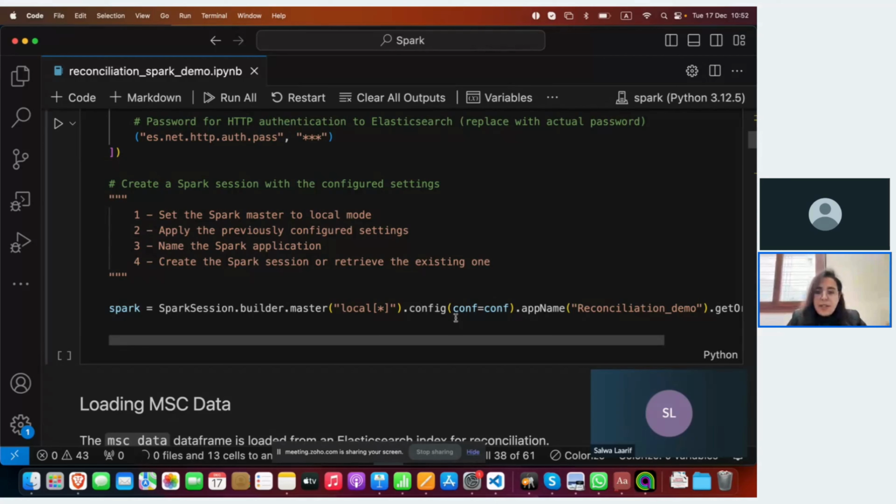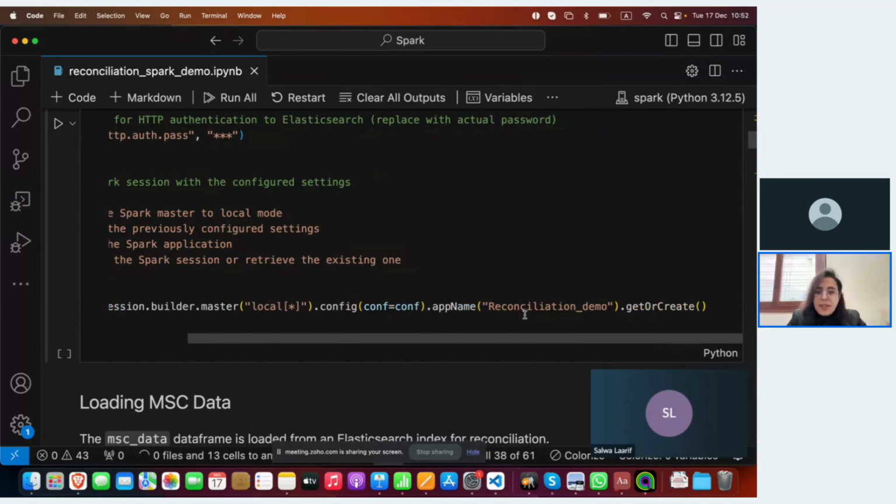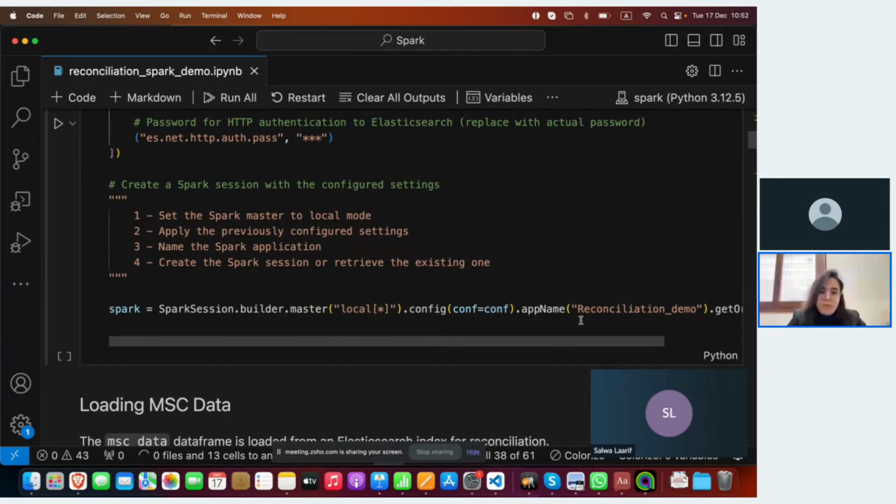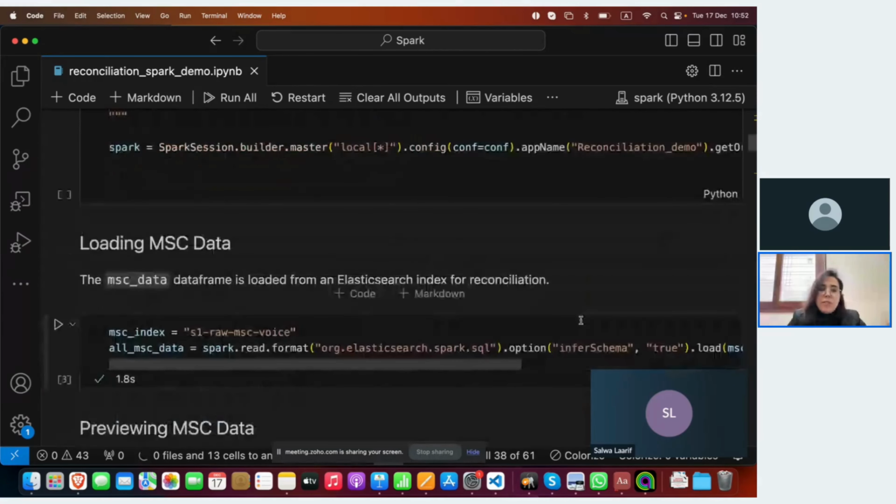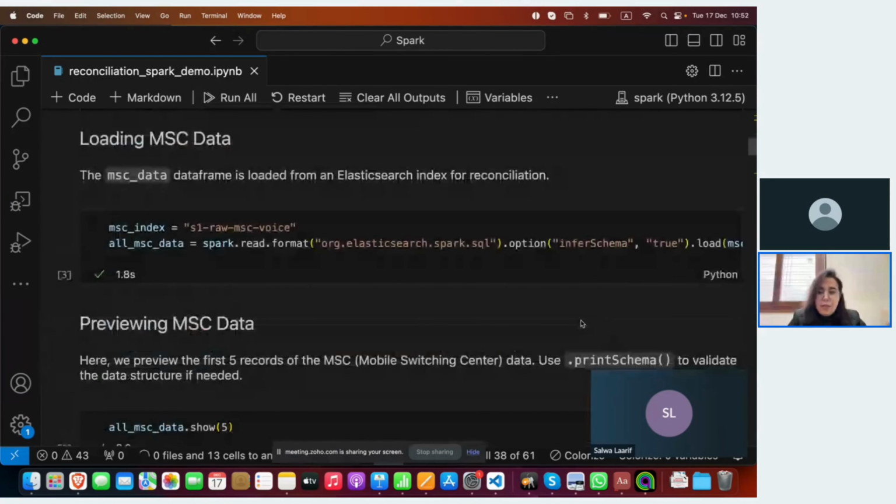Here I'm setting the configuration I presented before. Then I gave a name to my app. This helps me later to extract it if I want to do any changes or if I want to continue running it after it stopped. After that, I create the session. So now that Spark is configured, I can load my data.